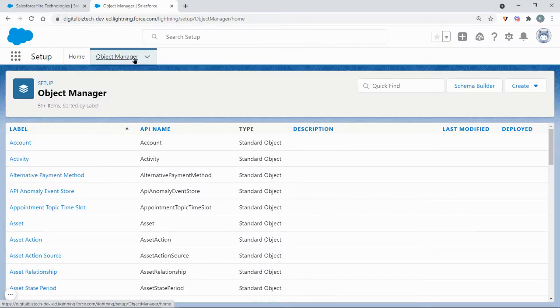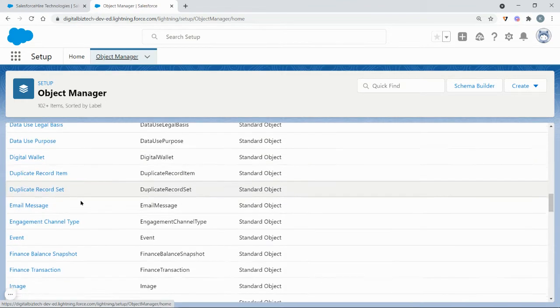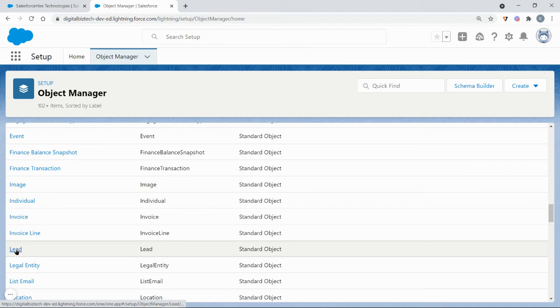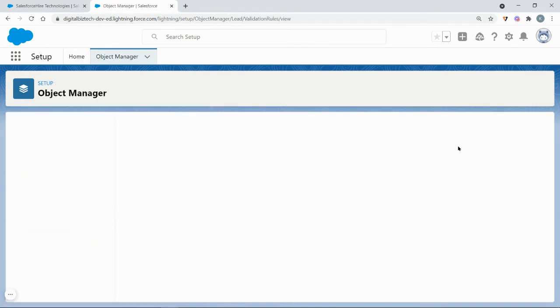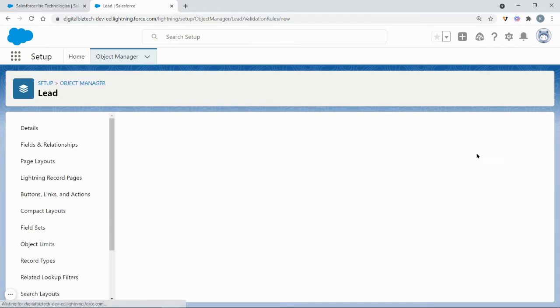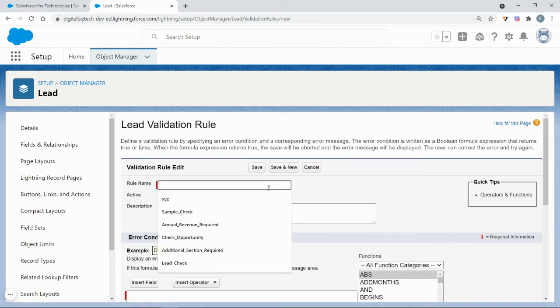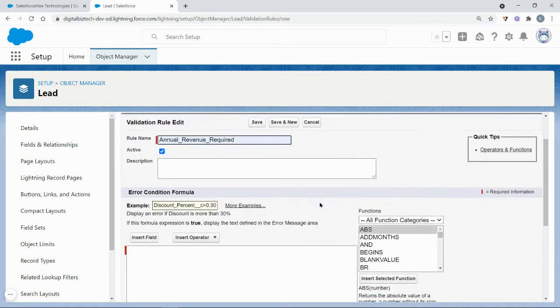I'm going to go back to object manager and select the lead object from the list. Scroll down to validation rules and create a new one. So the first thing to do is create a rule name. I'm going to say annual revenue required. I'm going to say it's active.